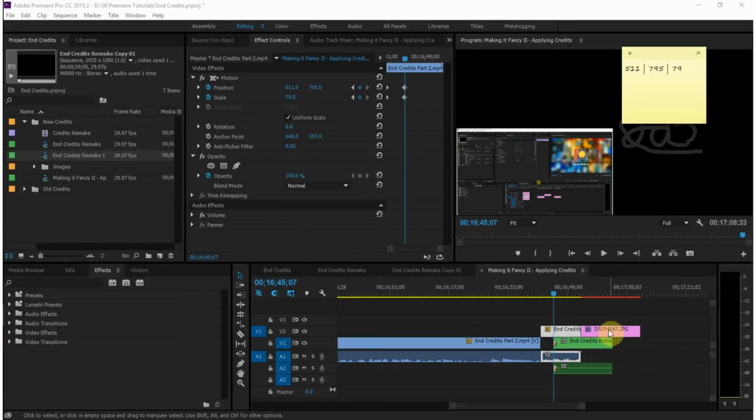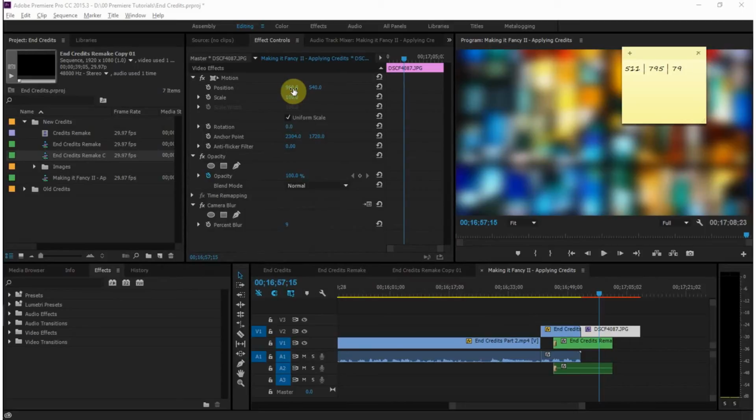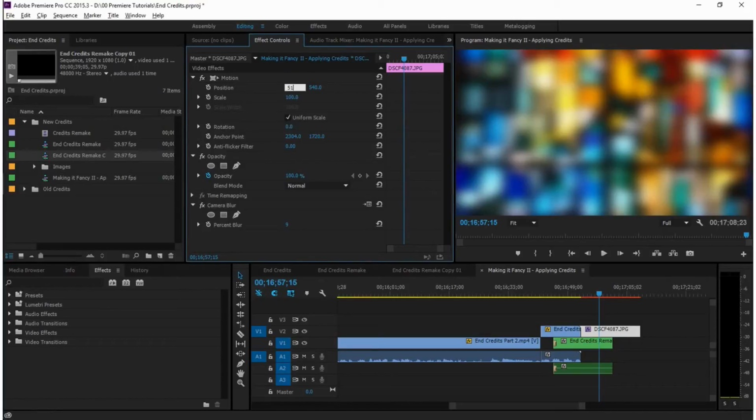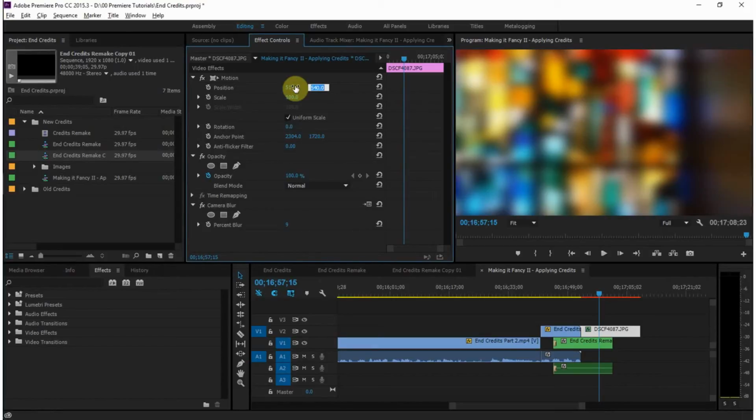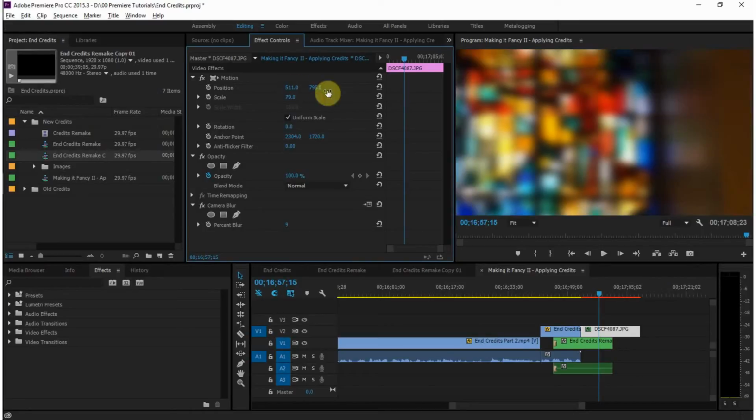And I will just try them on here. So, what were the numbers again? Let's pull them up. 511, 795, and 79. Now, this was an exceptionally large picture, so it may not work for that.